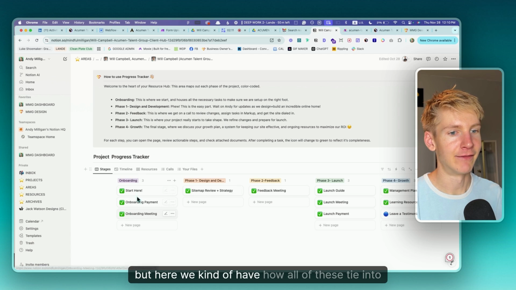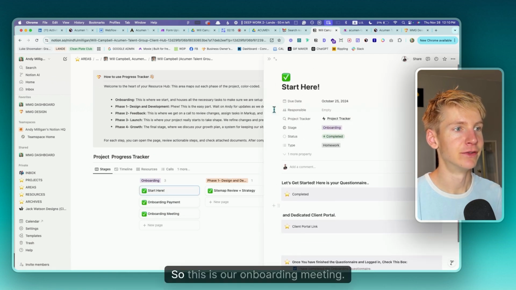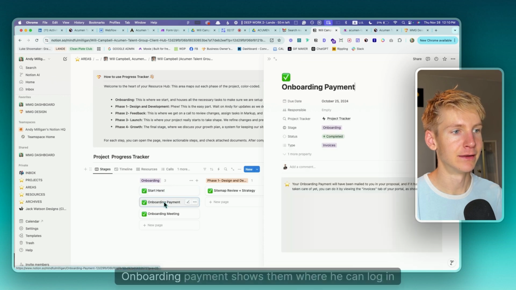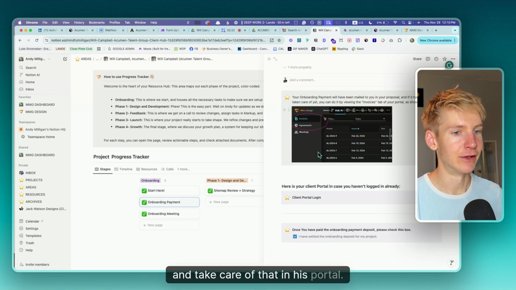But here we have how all of these tie into the unique phases, and I go through and check these off. So this is our onboarding meeting. Onboarding payment shows them where you can log in and take care of that in his portal.